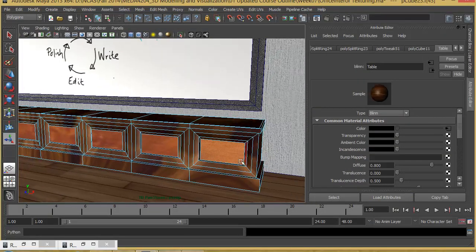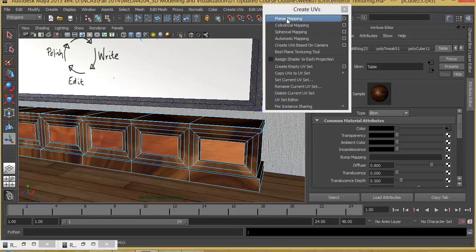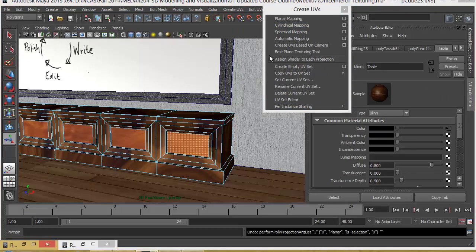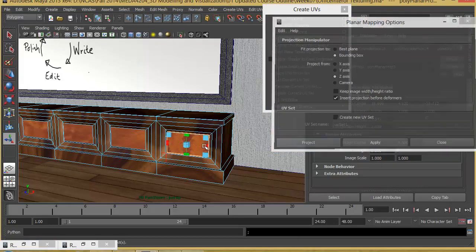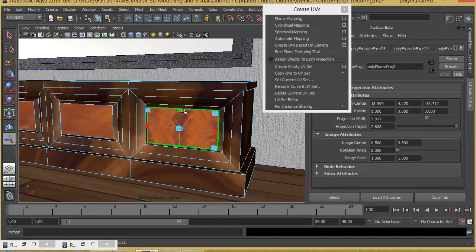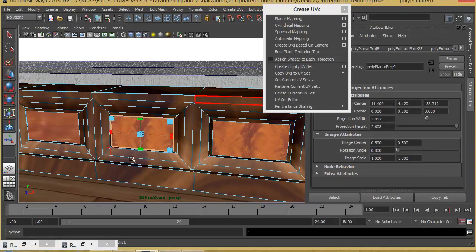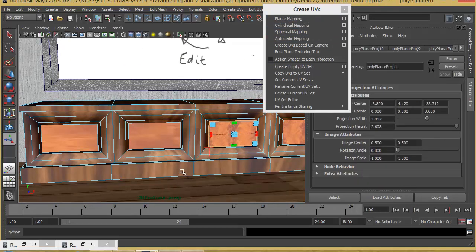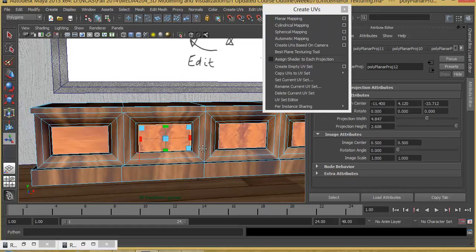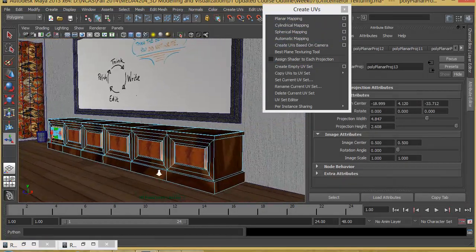Now all I have to do is apply a planar mapping to each of them. So I'll go to create UVs, planar mapping, but I have to change the axis of projection to be Z. I think that looks good by default. I'll just apply that to all of them. Now we have to do it to each of them separately in order to get the shape to fit inside. So I think that looks good.